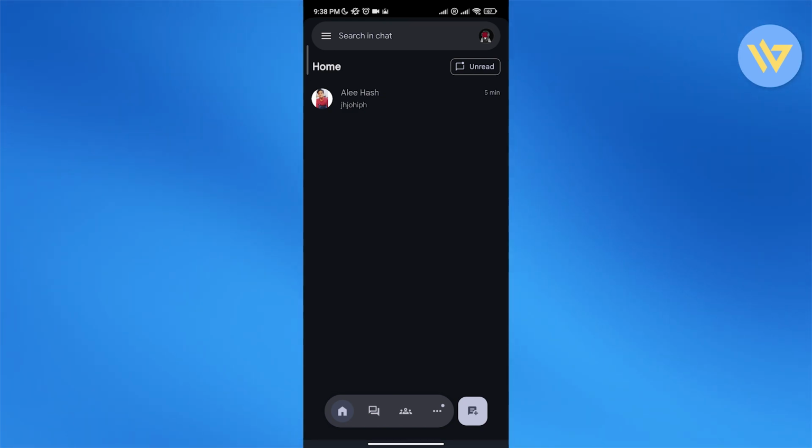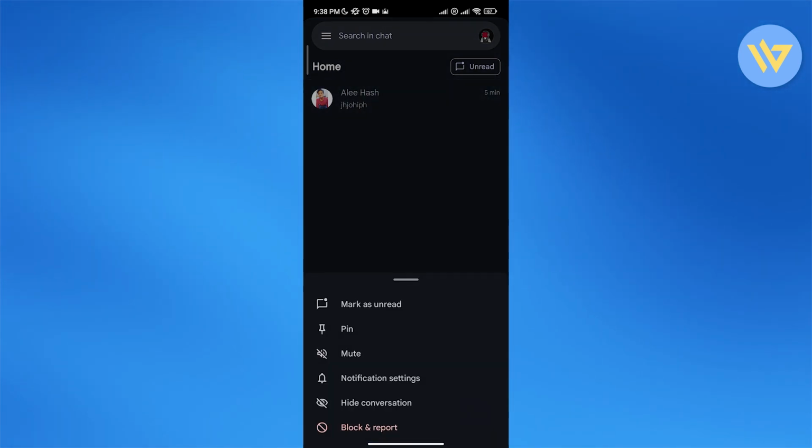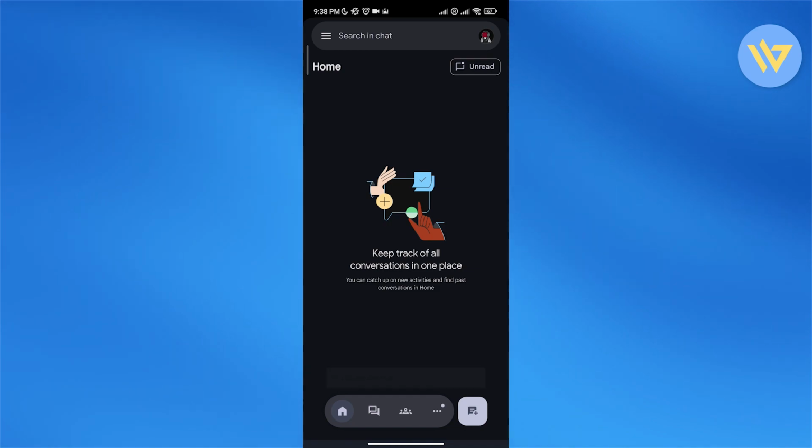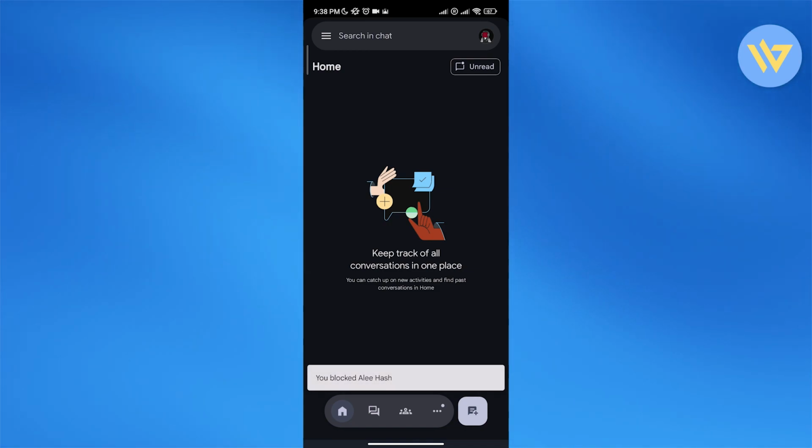So over here, as you can see, I have this person, and if I want to block him, all I would have to do is hold down on the chat and click on block and report, and just simply click on block, right? There we go, it's blocked. Now, how do I go ahead and see this person?